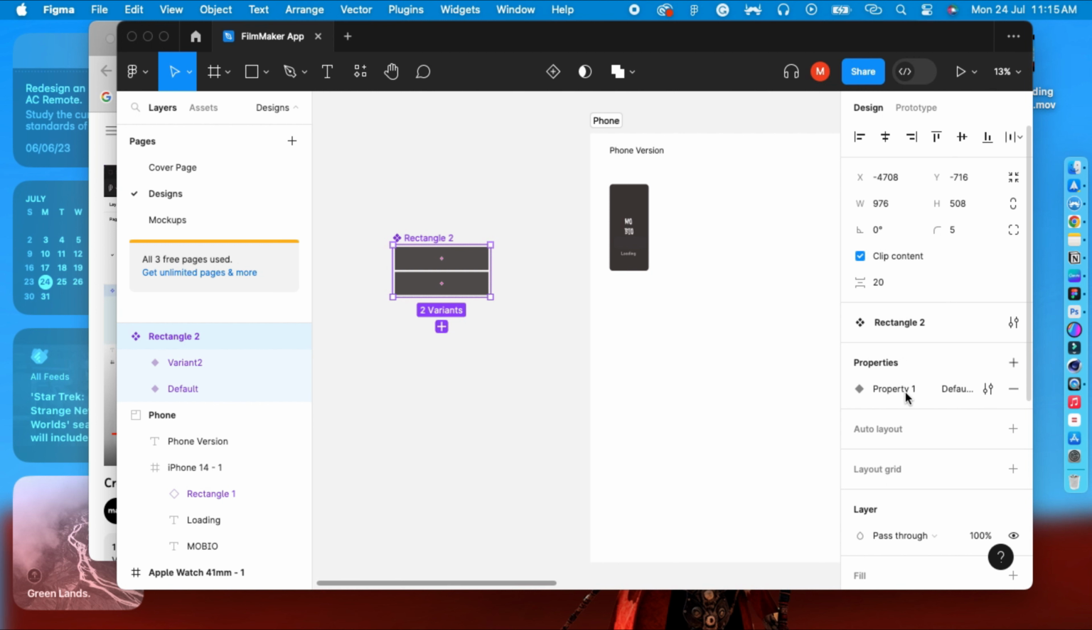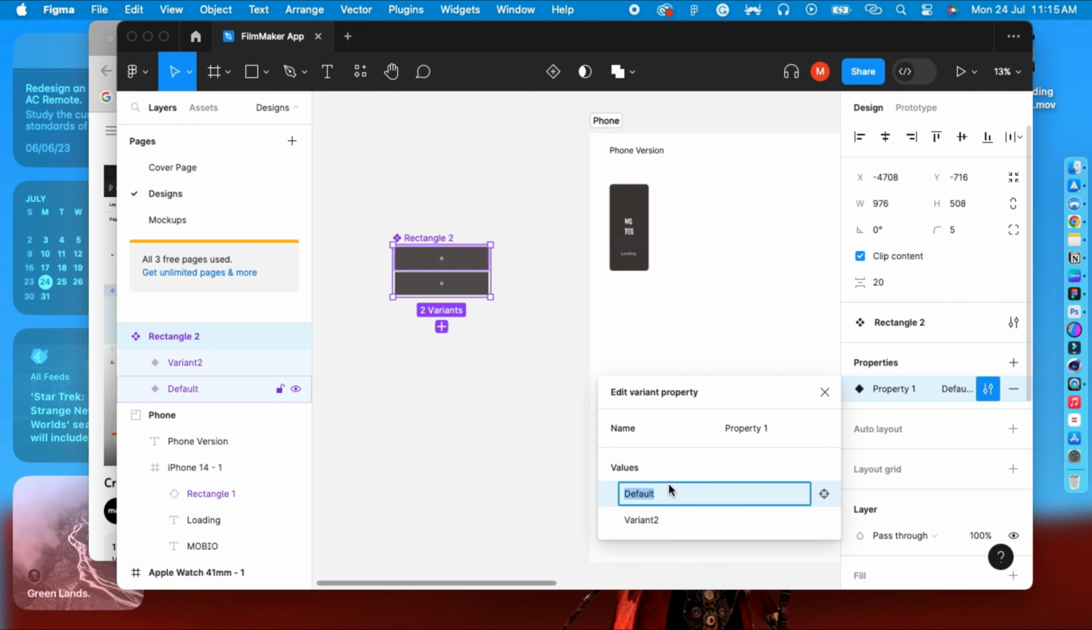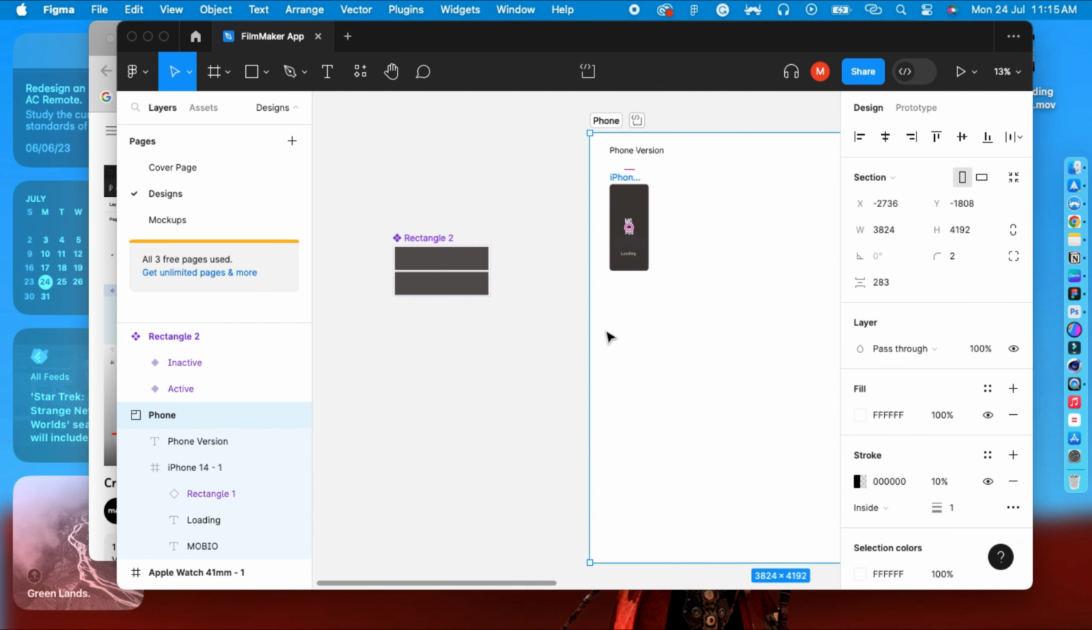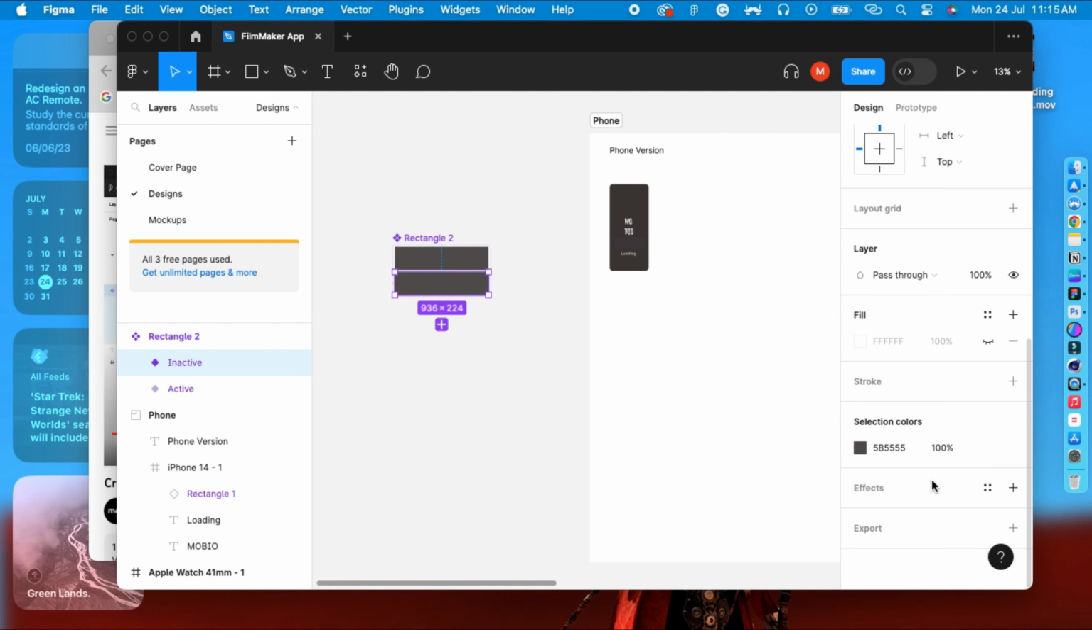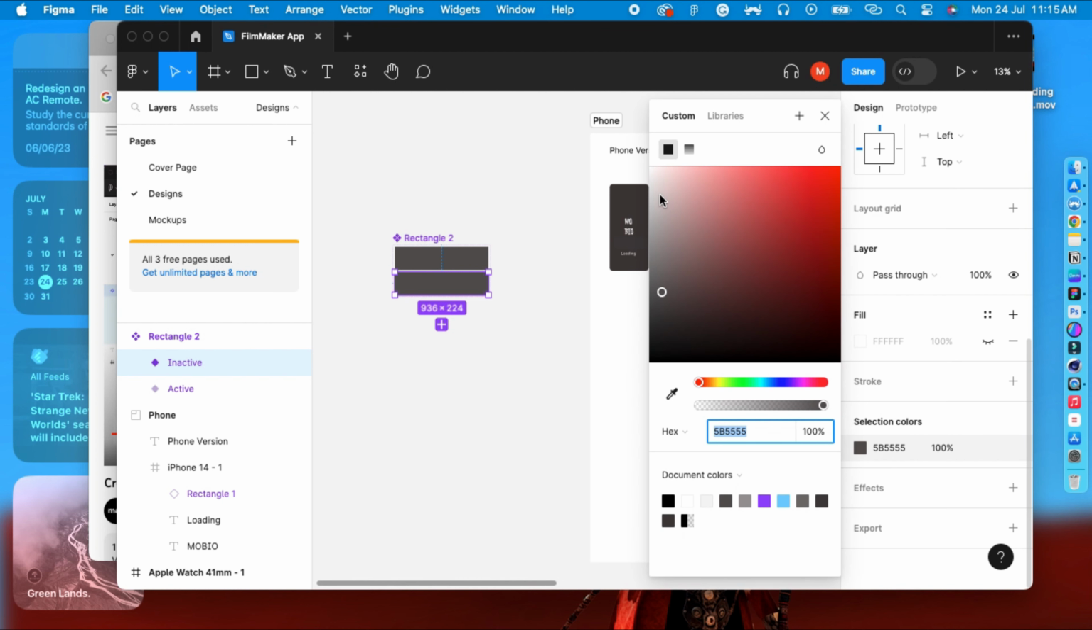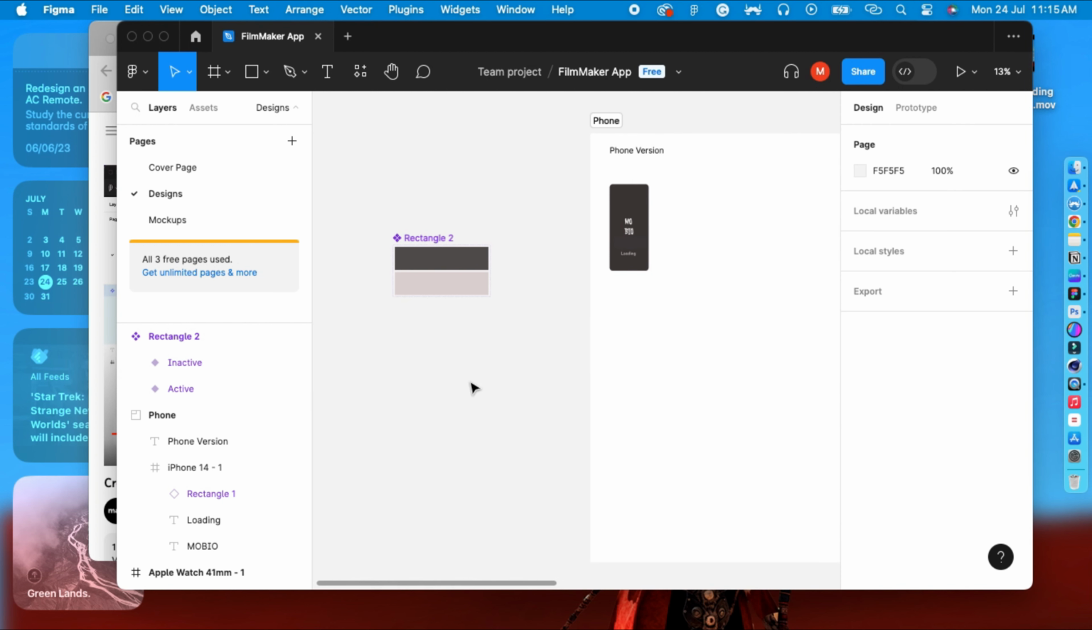You can click on this, and you can rename this as well. So let's say we will make the default one as active, and the variant that we created, we can call it inactive. Now what we are going to do is we will select the inactive state in here. This is the inactive state, and we will change the color to this. So if the button is inactive, it will be in that color. So we have already defined a variant right here.